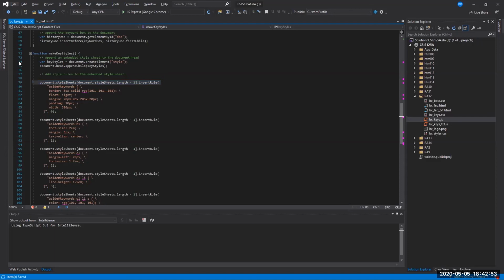In fact, you can see how they're doing it right here. They're creating this var key styles. That's going to be a style element. And then the next line is in the head section of our document, we want to append the key styles. So that'll be the last thing in the head section, since there's no value, first child or insert before, and nothing like that going on. We're just appending it to what's already there. So that means it'll be the last item in the head section.